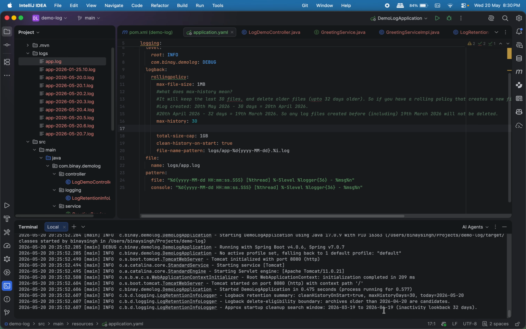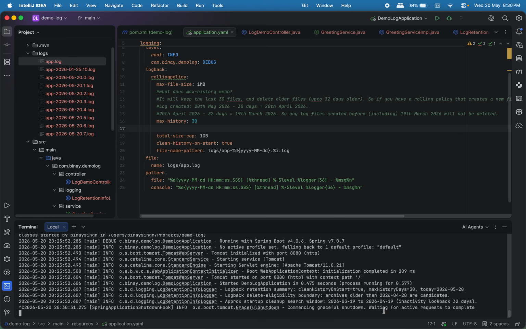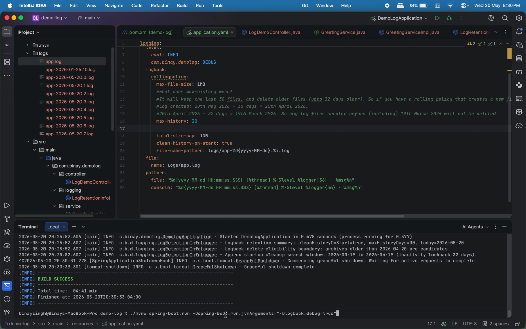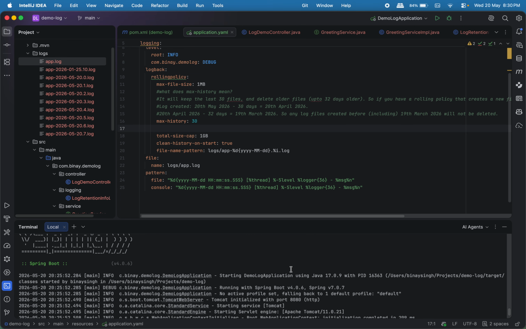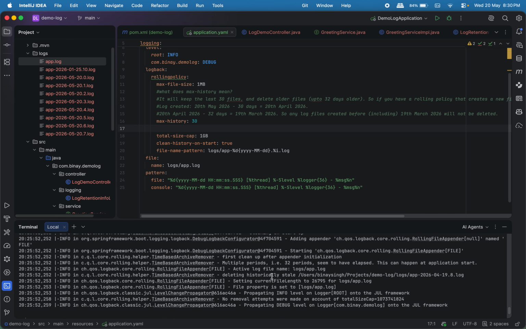Okay, in the last, I wanted to tell you one more thing. This extra logging argument, this JVM argument that I'm passing in, is to print some extra information from the Logback side. So I'll show you that quickly. If I scroll up, you see this part, it says active log file name and then it says deleting historically stale, and it gives you the exact file name with the path.